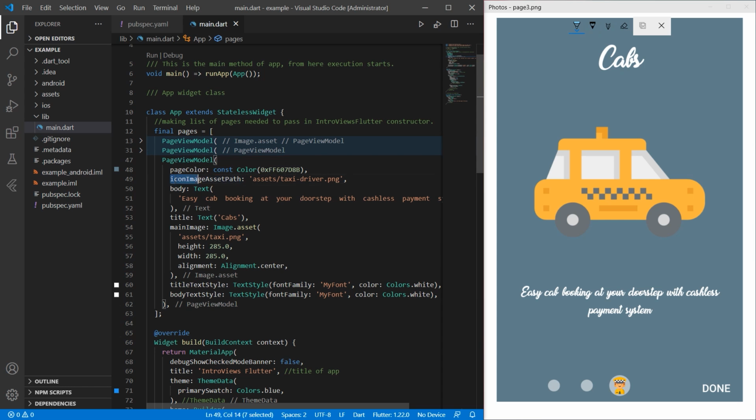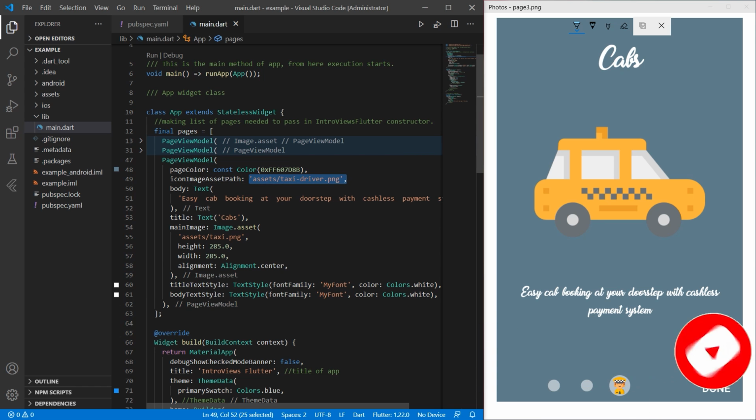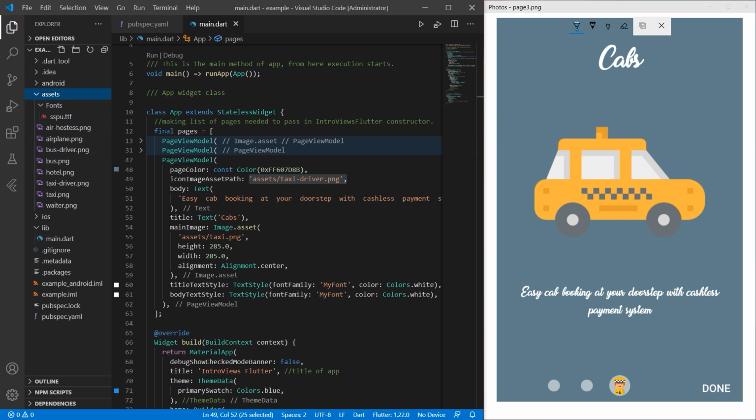And the icon has a property called icon image asset path. If you look here at the bottom, a cab driver is visible. It's like a small vector. This icon is represented by this property, icon image asset path. So we'll mention the asset path here, which I already mentioned we have in the assets.